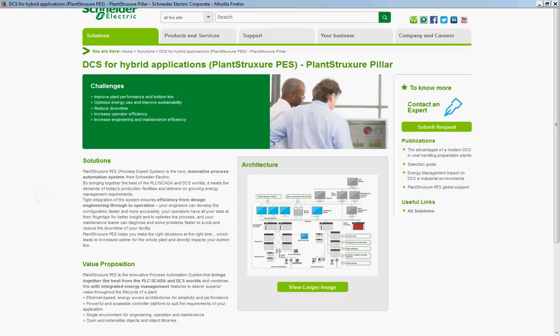Schneider Electric's Plant Structure Process Expert system offers an integrated software environment for engineering, operation, and maintenance of automated systems. We will use Process Expert to create, generate, and deploy a motor application.